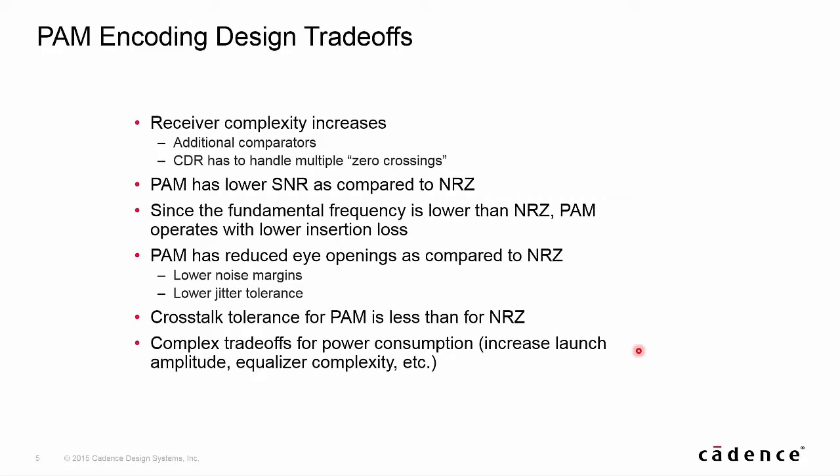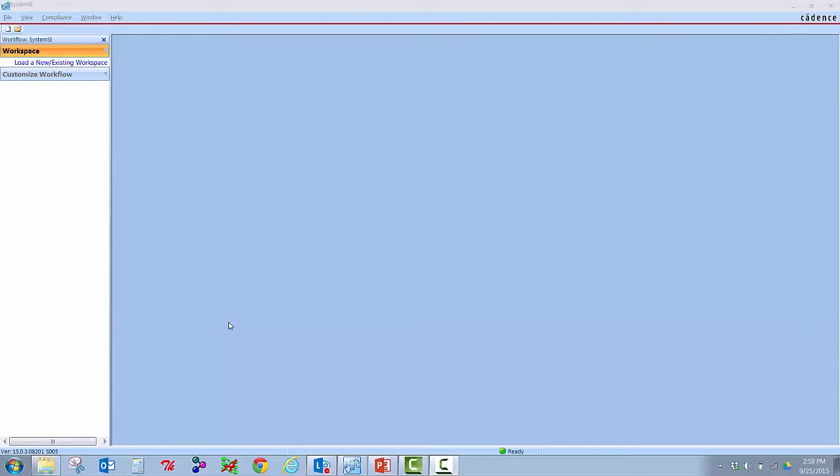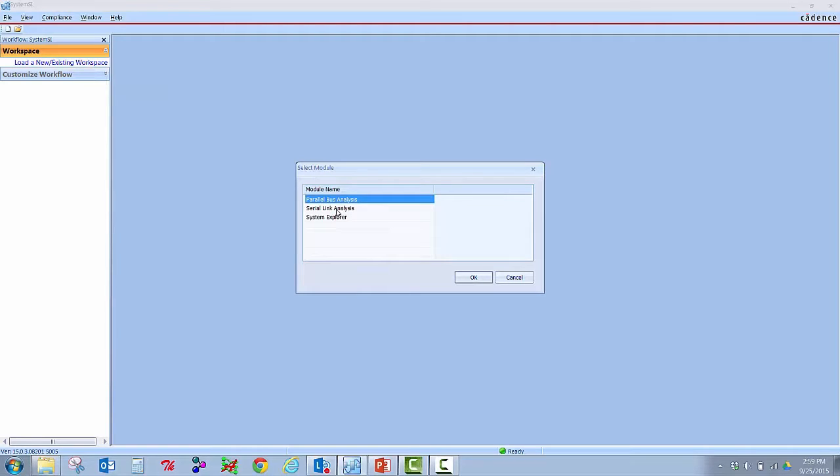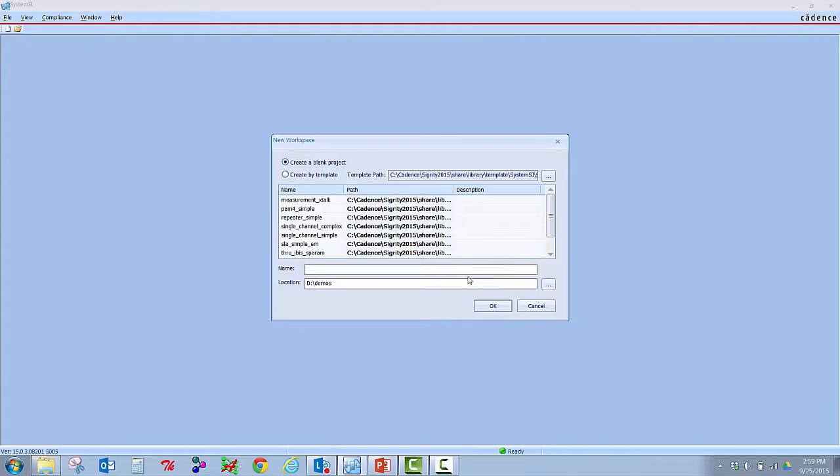So let's now look at a demo of the System SI tool with PAM encoding. Here we are in System SI. We're going to want to load an example of a PAM4 design, so we're going to create a new workspace. We're going to say it's a serial link analysis, and we're going to want to use the PAM4 template.